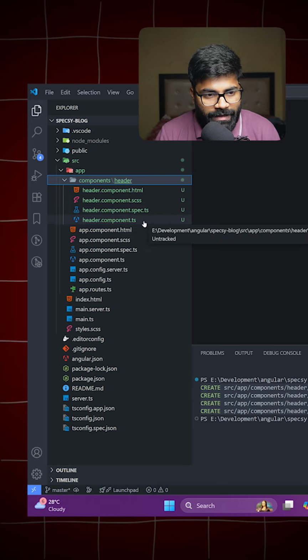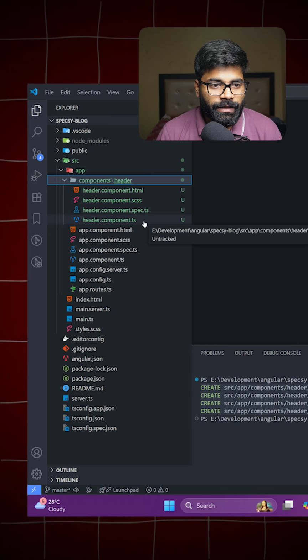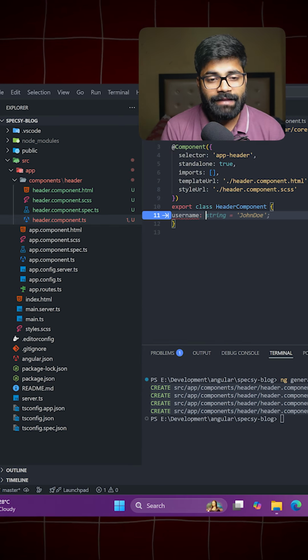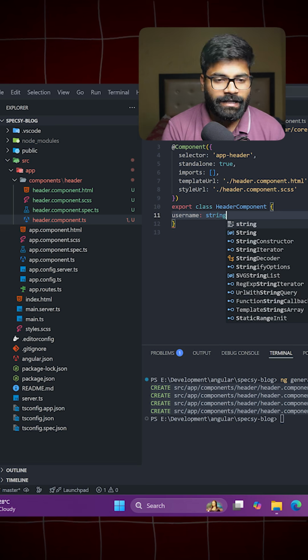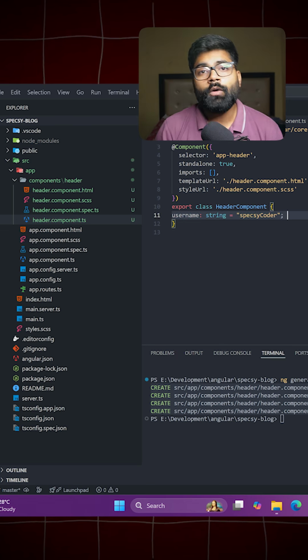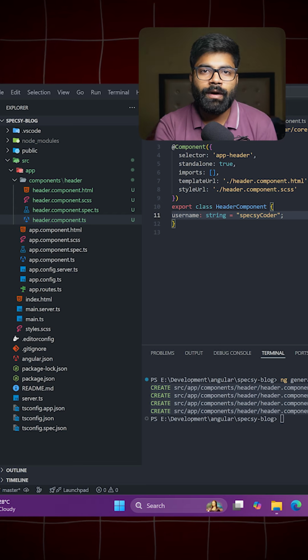And now it is the time to take a look at data binding. So if I go here into the TS file, I just write here a variable that is username, and as it is TypeScript, we have to define its data type as well. So string, and the username is going to be spexy coder. Alright, now we want to show that username on the UI. How can we do that?